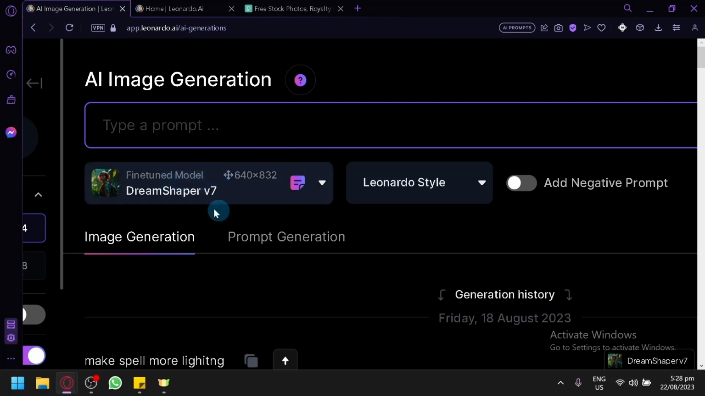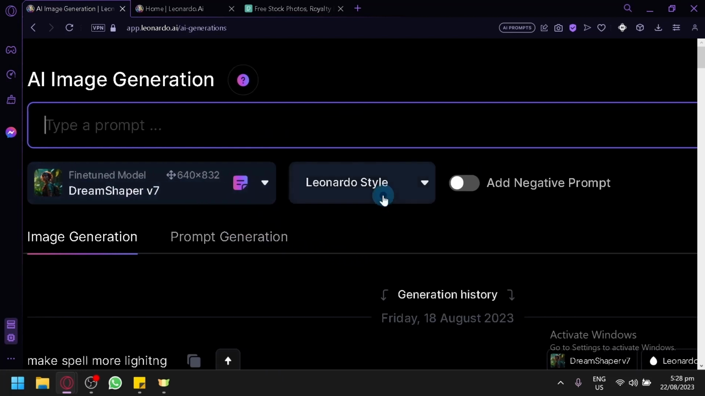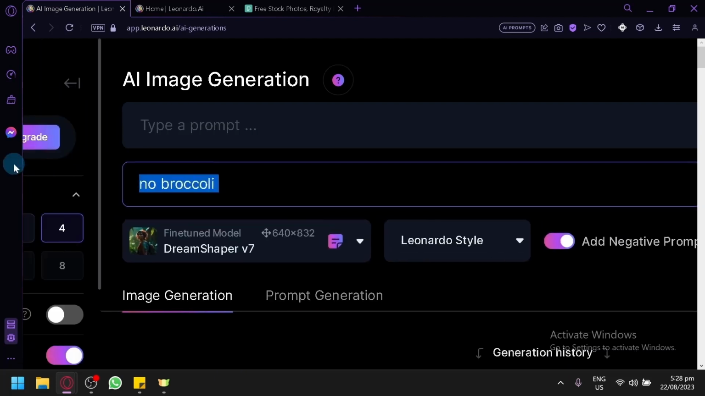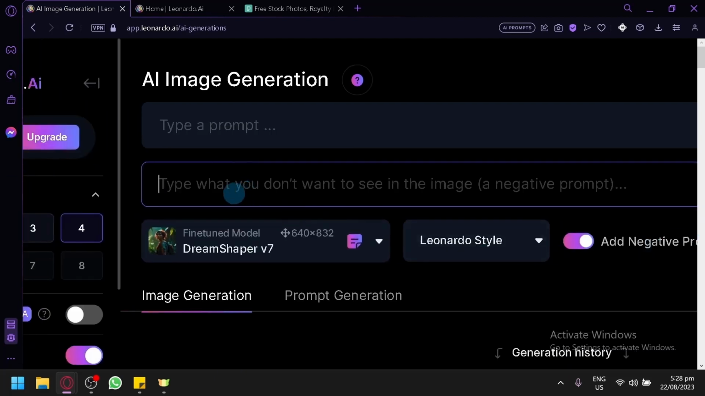This is the model that we were talking about. And you have this Leonardo style. You can enable or disable this. You have the option to add a negative prompt. If you don't know what a negative prompt is, basically, whatever you type in this section, it will see it as something that it should avoid.